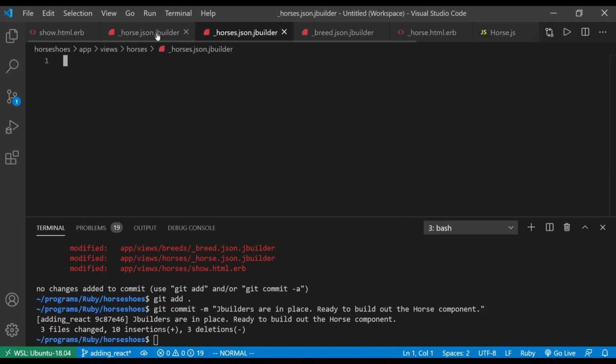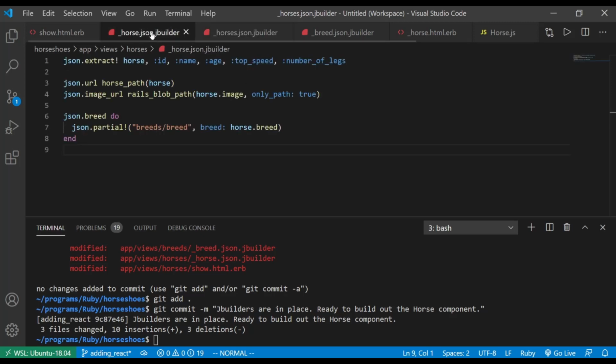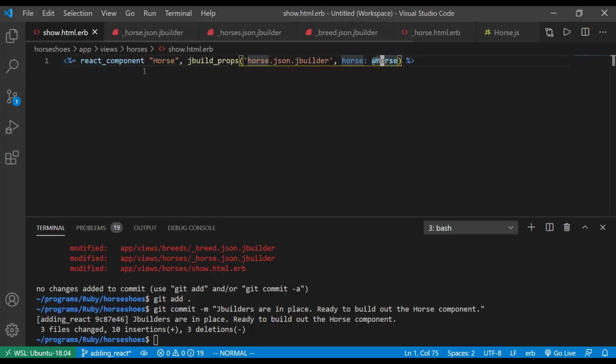We've got a place to put a JBuilder for a collection of horses, but that's really just going to be based off of the JBuilder that we already have for a horse. We are going to still be able to reuse the JBuild props helper that we built. So this part of it should go a little bit smoother now that we have that sort of infrastructure in place. And so I'm going to close a few tabs here just to simplify some things.